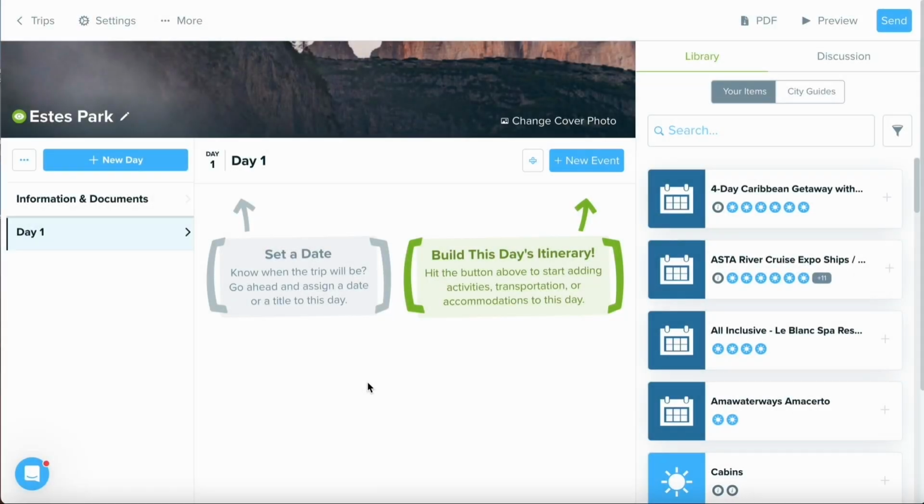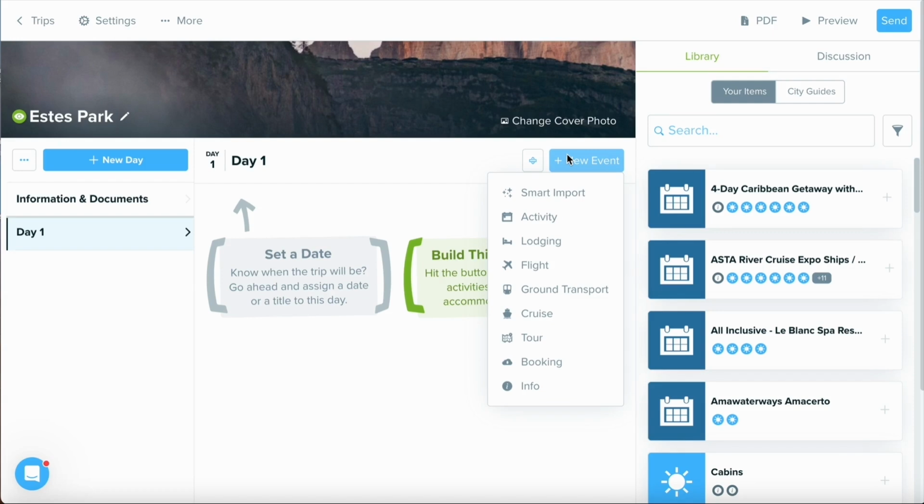In this video, we will walk through how to add custom activities, excursions, and tour information into your proposals and itineraries. The first thing you'll want to do is select the new event option, and you'll see a drop-down list of all the different categories of events that you can bring in.